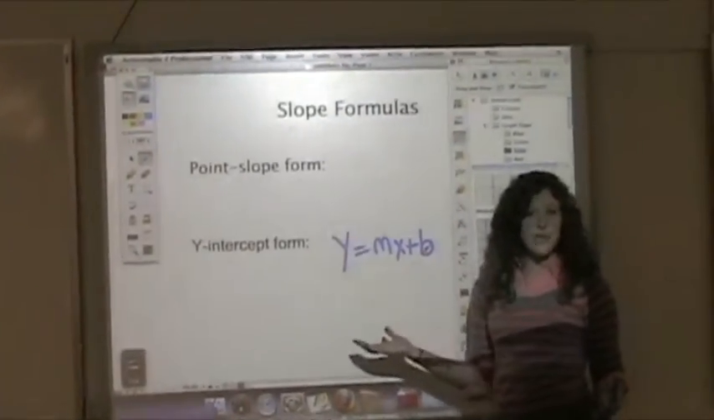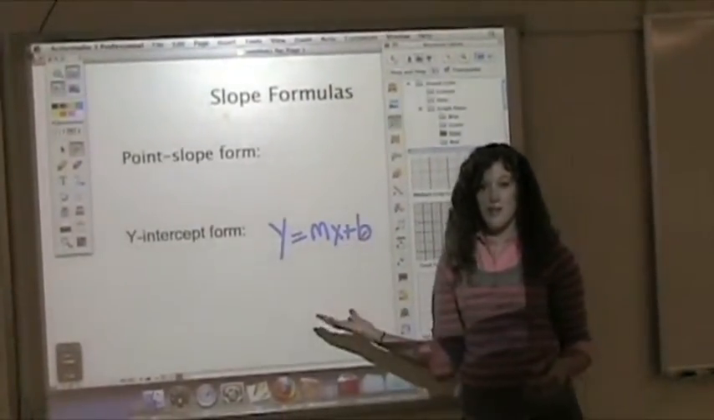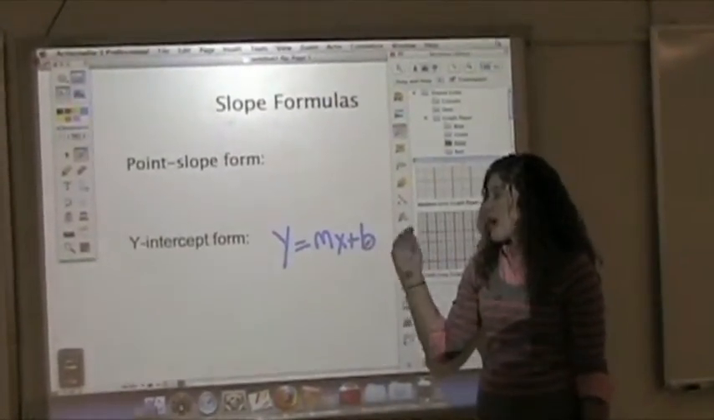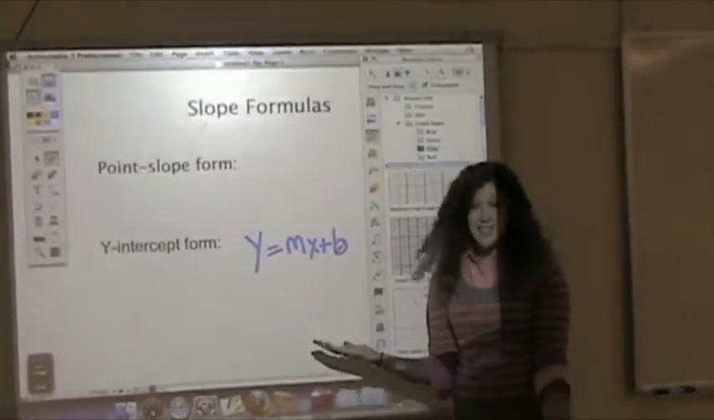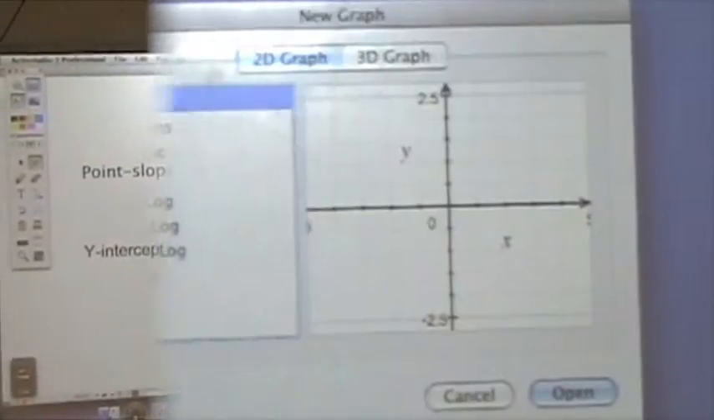And as I stated before, you can save this, you can print it off, you can do whatever you want to actually hand this out to your students as a study guide or even as homework.